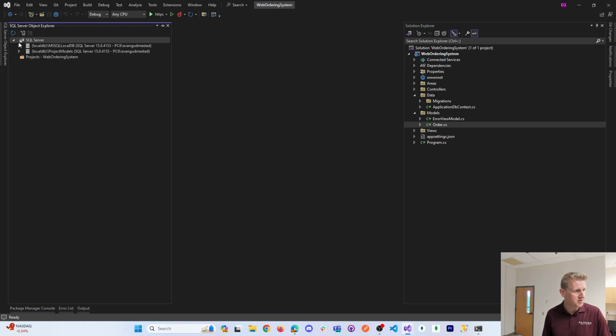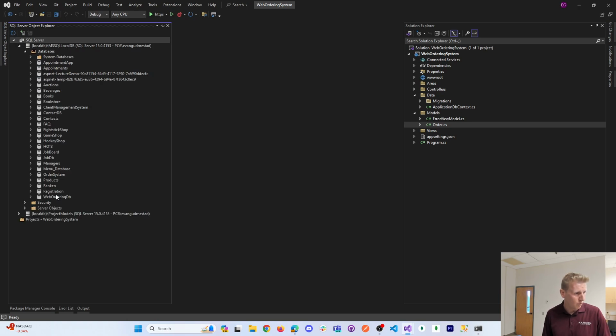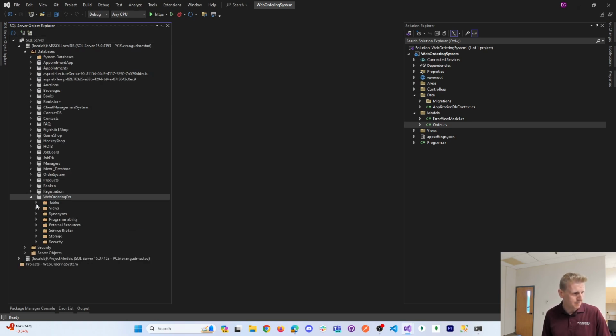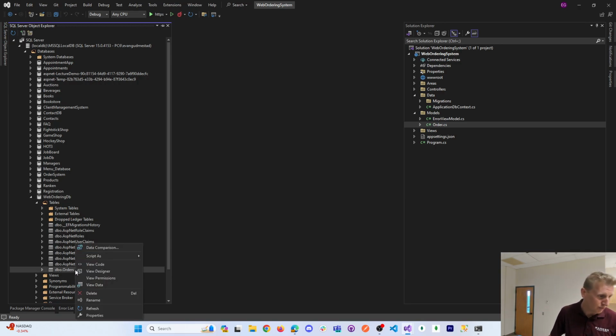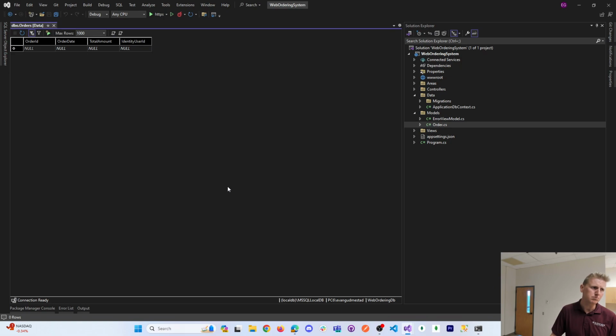Let me refresh my databases, web ordering DB, and then go into my tables. And now I can see I have a table for orders. Okay, now I don't have any orders, but nonetheless, I have a table where I can store orders. Cool.